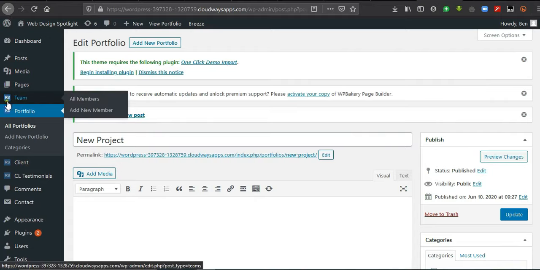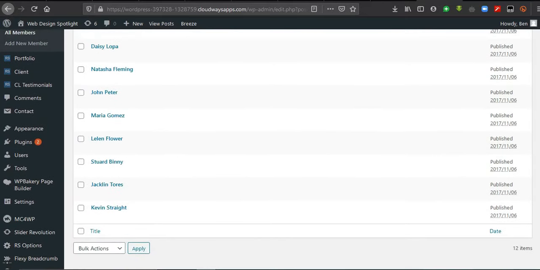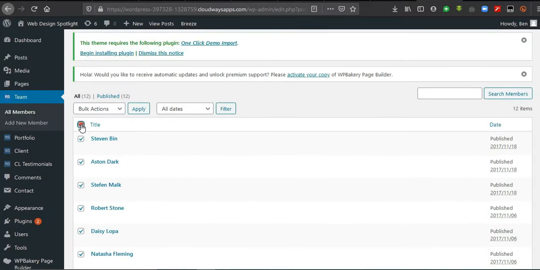You see team on the left hand side here. You click on team and then you have the team members, the ones that are already existing. So you can delete the ones there if you don't want and add your own team members by clicking on their images. So let's work on one to add a team member. So add new team member.